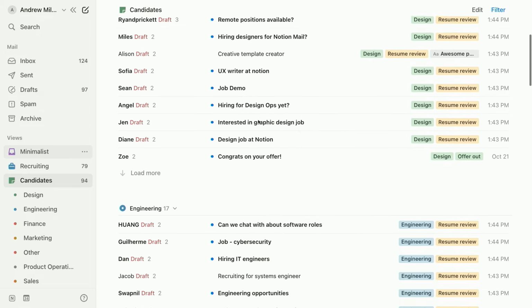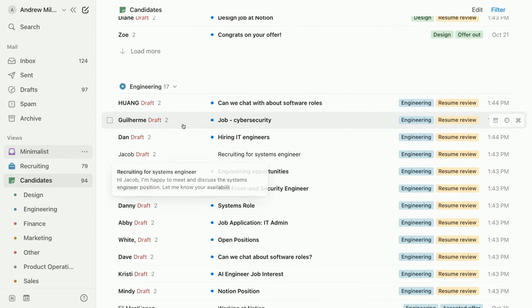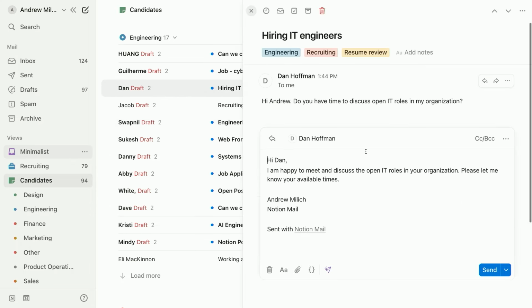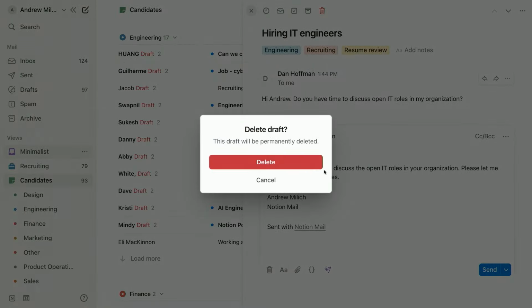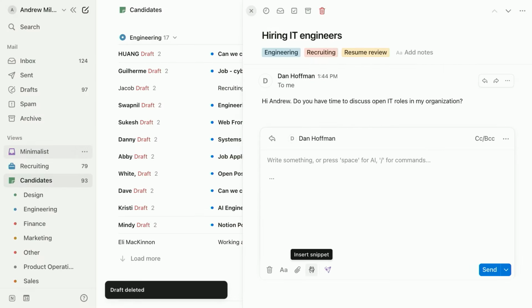Let's now actually get some work done. As Jason mentioned, snippets are a way to save time when you're writing and responding to emails. It looks like we have so many candidates in the coffee chat, I have no shortage of opportunities to get that done. We'll start by just opening this and then going to the snippet menu.